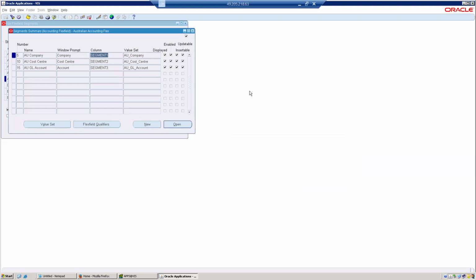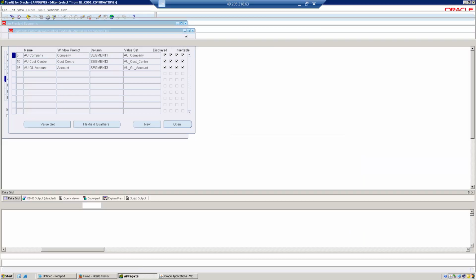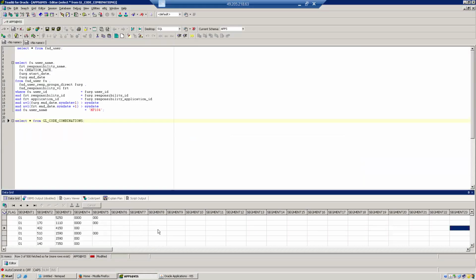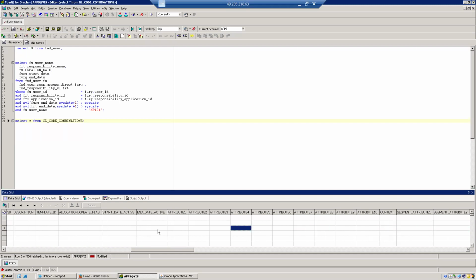So this is the thing, and also this is the value set. I will explain value sets in the next step: what a value set is and why we use value sets. Coming to key flexfields, this is the information. Key information is stored, and the key is important for every table. As I told you, there are 32 segments, with different levels. You can see the attributes too.